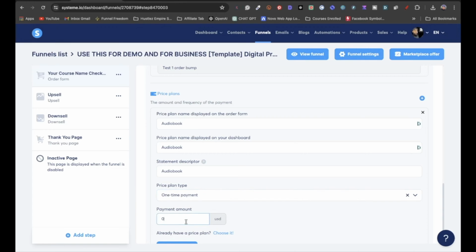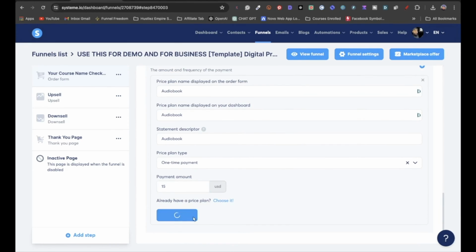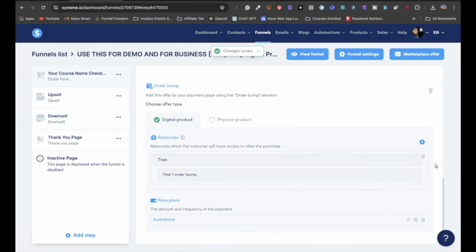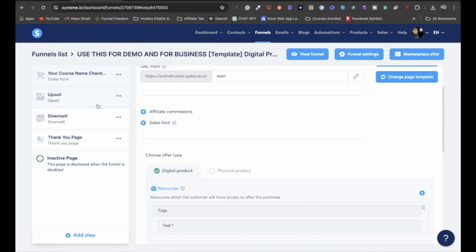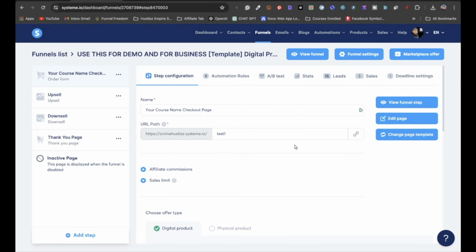It's a one-time payment and I'm going to do $17 just like so. I'm going to click on save. Boom. We're pretty much good to go right here on our order form. All right. So just to see how it looks, just click on view funnel step and check it out.